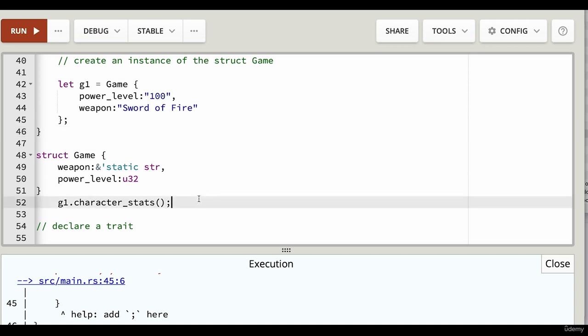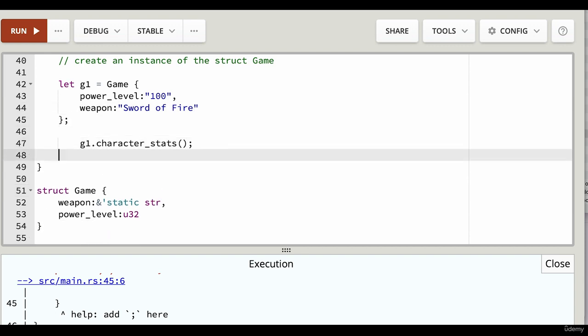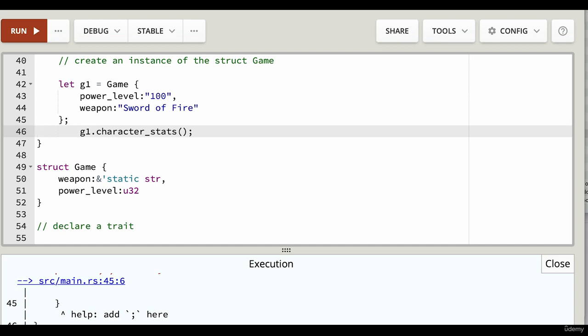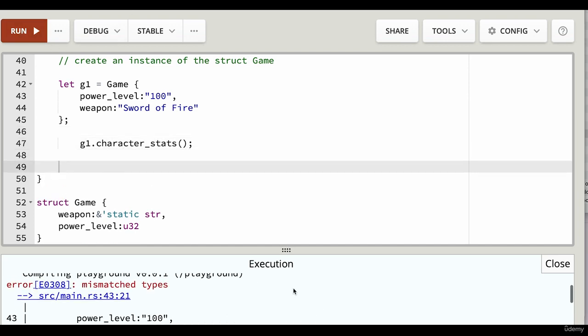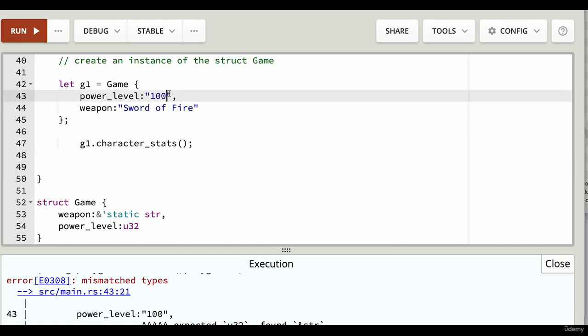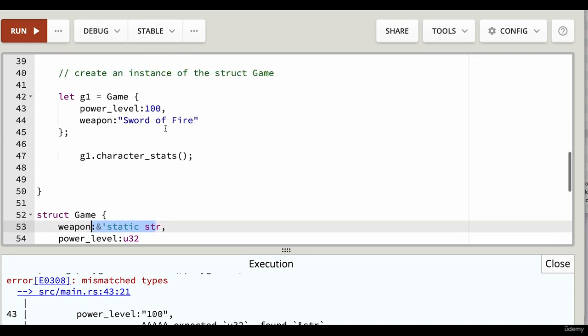Also, I don't know why this is down here. The g1.characterStats should be called in the main function, not in Oblivion. So we're going to move that here. Okay, let's move that down here. Let's run the code. We see mismatched types. Power level 100 does not need to be in quotations, so we'll take that out because it's an integer. That makes sense, right? Because power level is U32.